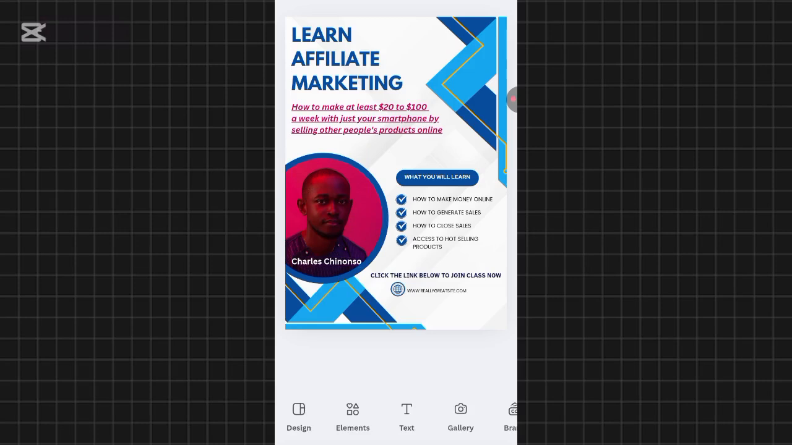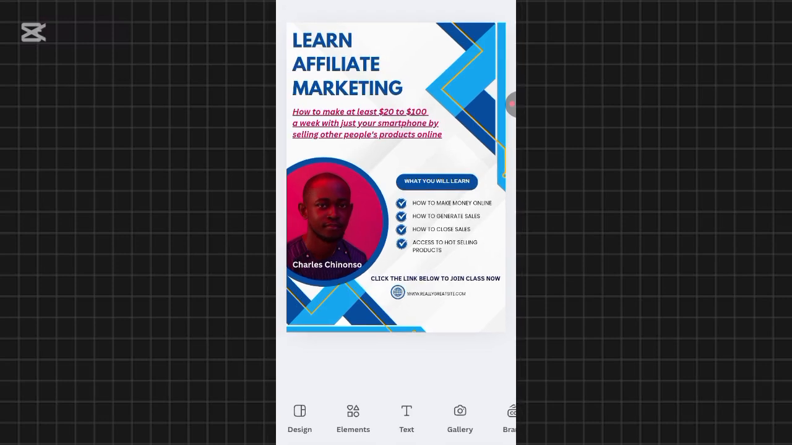So there are still other features on this application which you can explore later. Just go ahead and practice on your own to ensure that you master the use of this application. You can't learn everything at the first trial, but eventually if you are consistent, you'll be able to become very good with the use of this application.